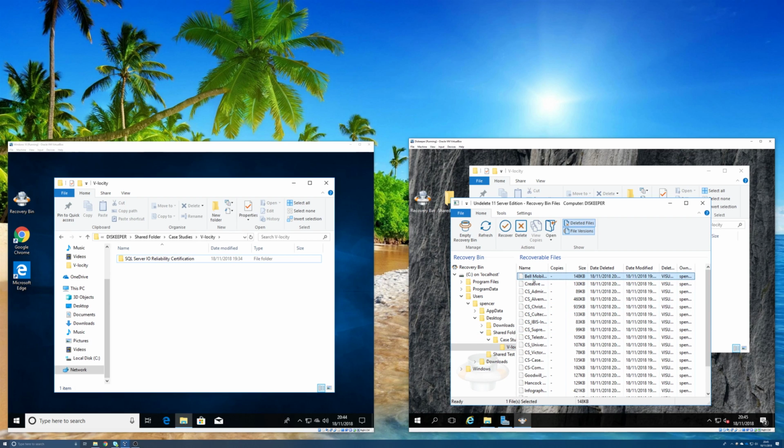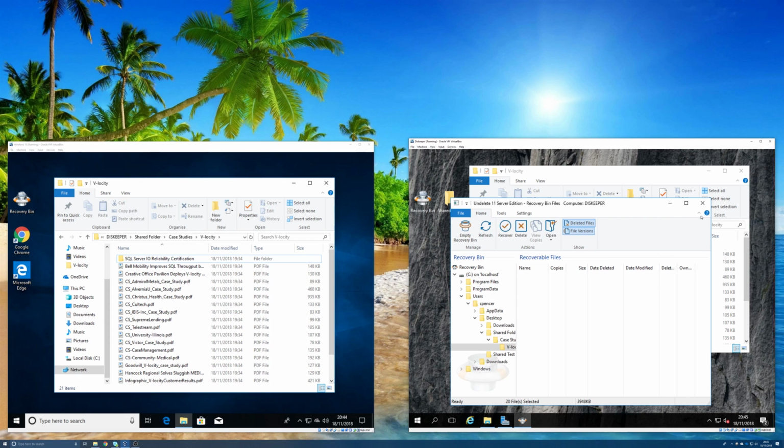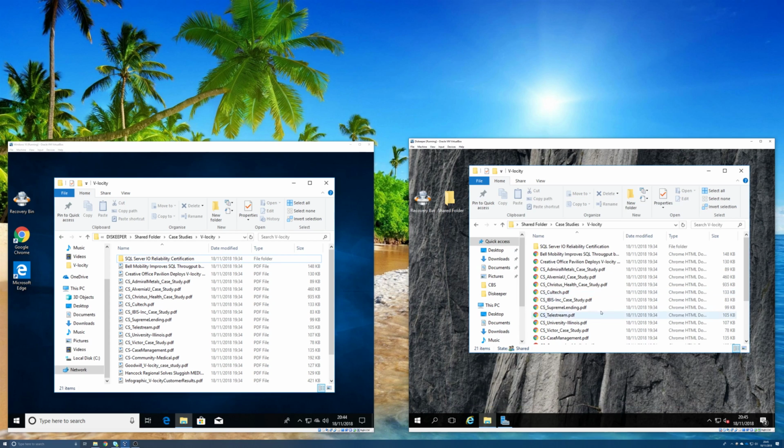So I want to recover these. Let's select them all, say recover. Now I can recover them back to the original location or some other location if I wanted to. But let's recover them, say OK. And there they are, they're back. It was that quick and easy. So convenience is very much a watchword for this product. You know, it's continuous data protection. Even if I'd created and deleted these files since I made my last backup, Undelete would have captured those deletions and made them very convenient to recover.